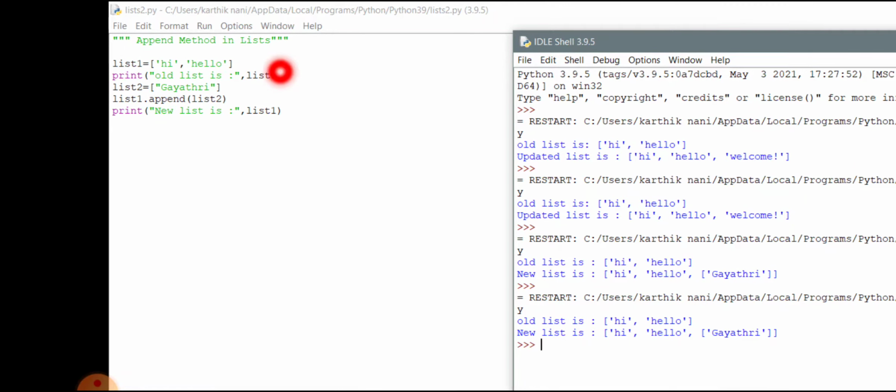We can also append a list to a list. I am appending here list 2, which has an element Gayatri. List1.append(list2) appends the list to list 1. So we get hi, hello, and then the list containing Gayatri.